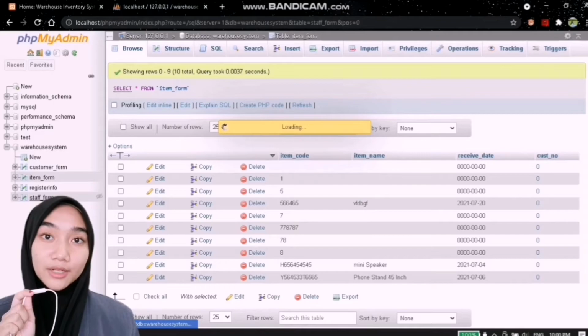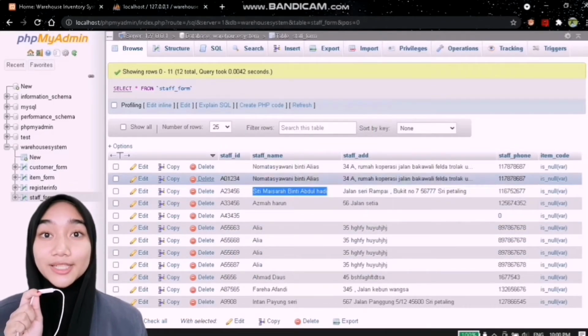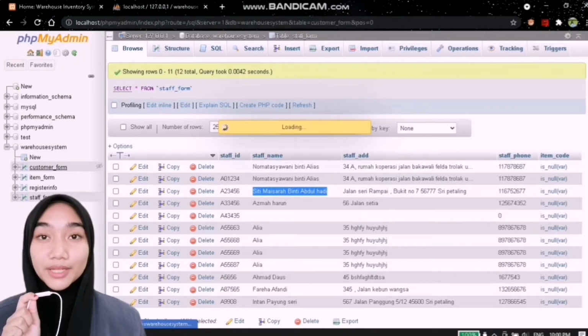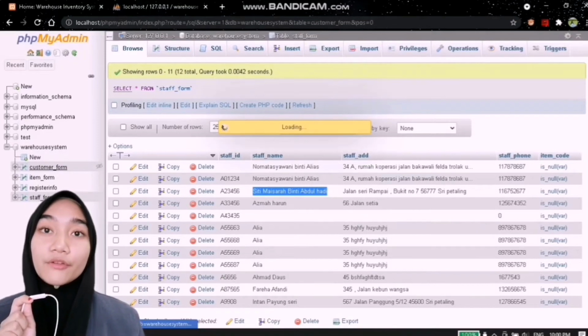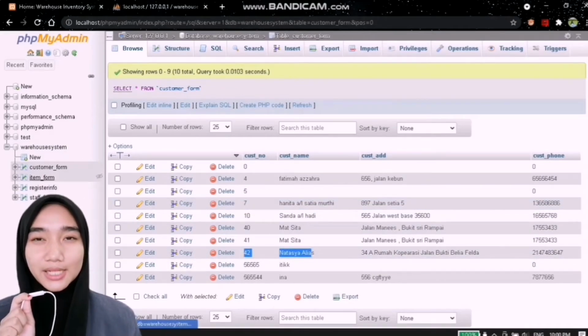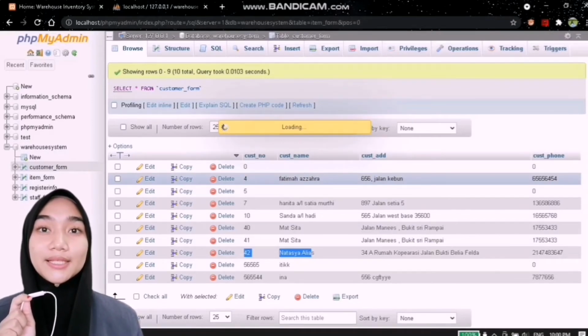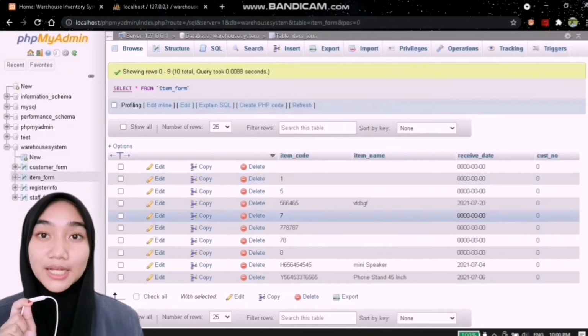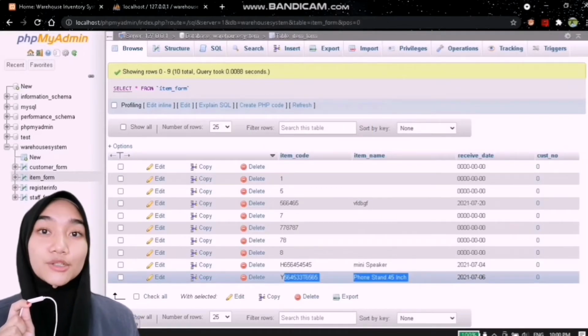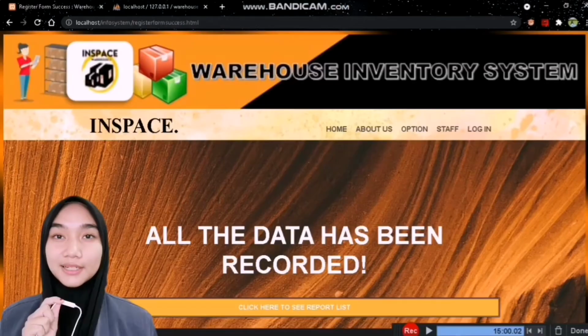Now, let's check all the data that have been recorded. As you can see here, I click on the tables in our warehouse system database one by one. For the staff form details, the data filled just now has been recorded. Next, customer details have also been recorded to the database in the customer form table. Same with the item details, it is also successfully recorded to the item form table.